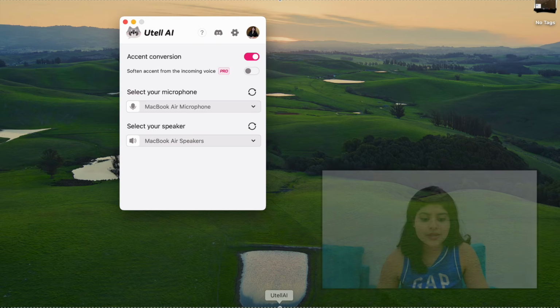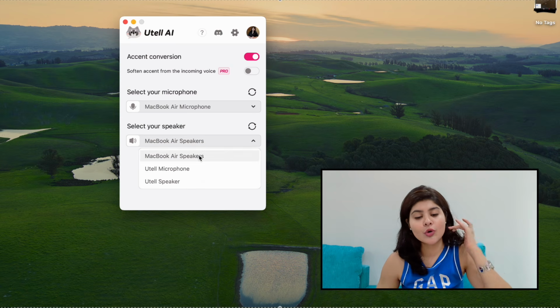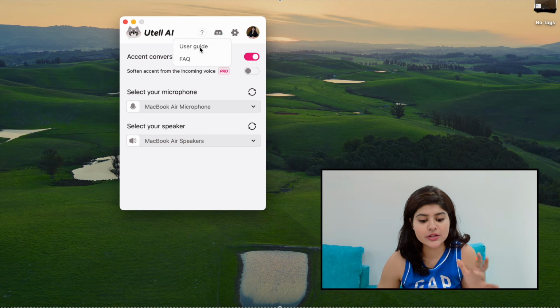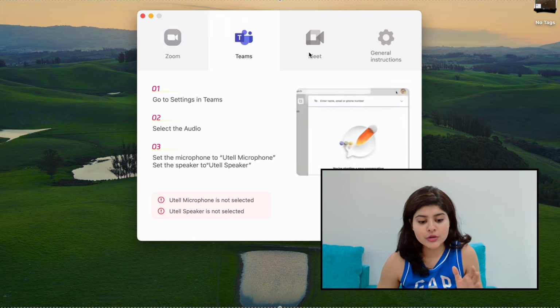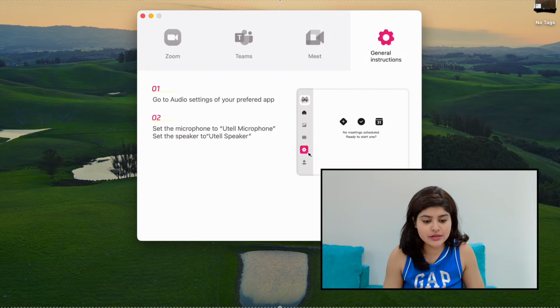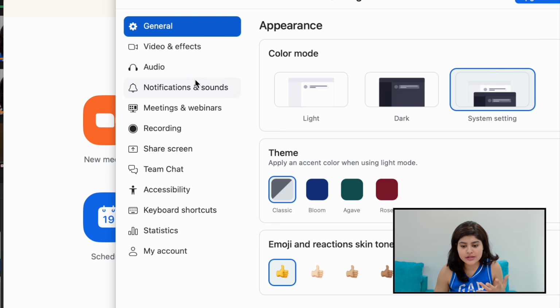So let's talk about how you can actually set up this app. Once you click on the link in the description, you can download it, whether it's for Mac or for Windows. You are also given a guide right here. When you open the app, you see a screen with the user guide where you'll learn how to apply these settings. You'll go to your settings in Zoom, so make sure you have installed Zoom as well.